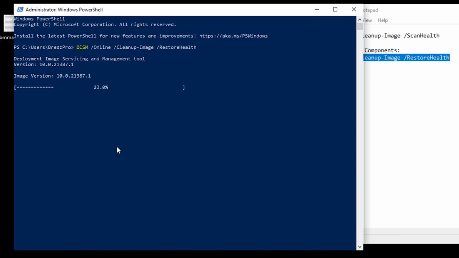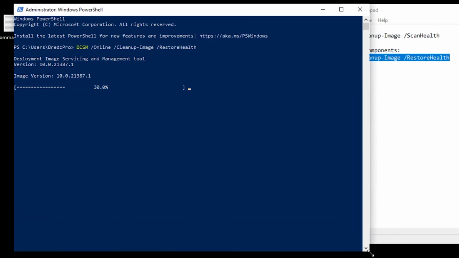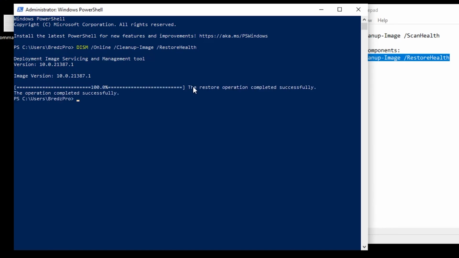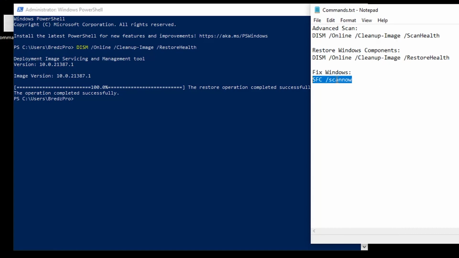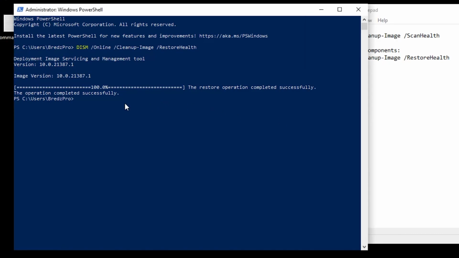If it seems like the loading is stuck, don't worry, that's normal. A trick I do is I resize the window like this and it will refresh it. Well, the operation completed successfully. Now, execute the other command. Right click to paste it. Enter.